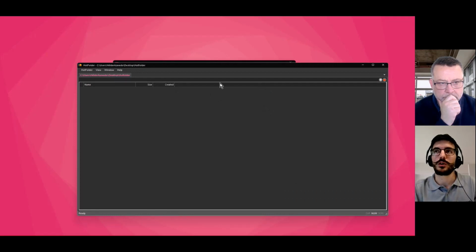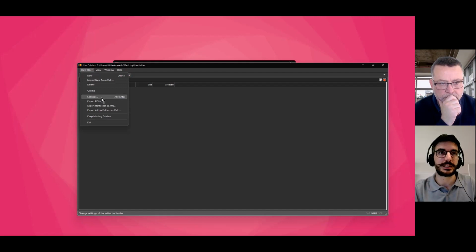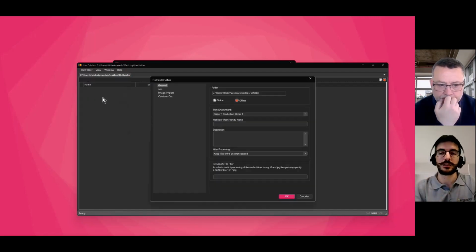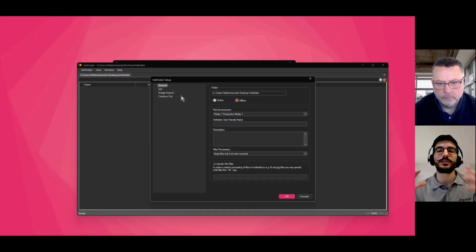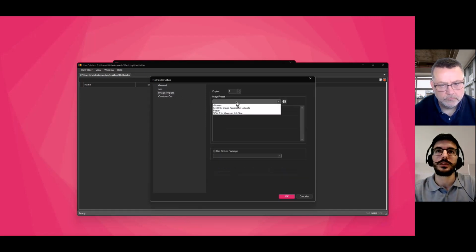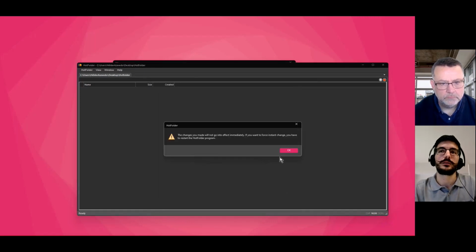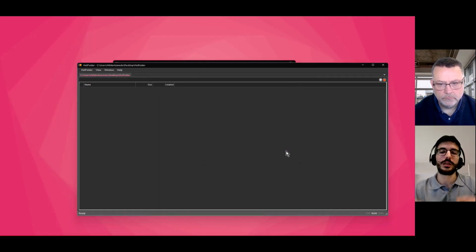I already have one HotFolder done, but what I'm going to do is just go to the settings because you can edit the HotFolder. And the only thing I need to do to make this HotFolder process the files as you have done is just go to image import. Here on the image preset, I just load the poster presets and click OK. And from now on, all the images that will be dropped on this HotFolder will be processed according to our settings.